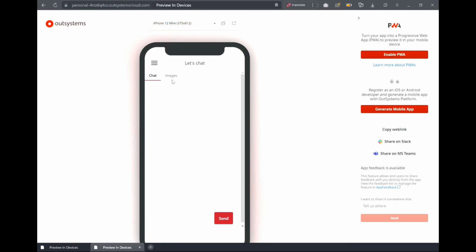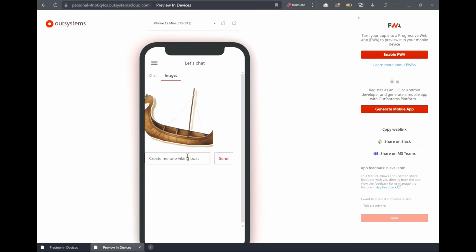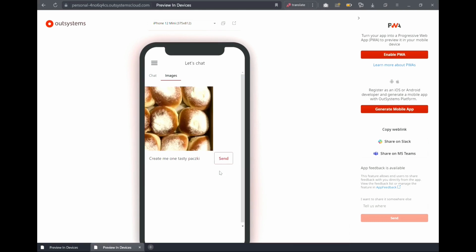Let's go to the next tab of images. Let's create a biking boat first. And let's create the last thing, a passkey. Let's see if OpenAI is smart enough to create a passkey. And voila, we have our passkey created.